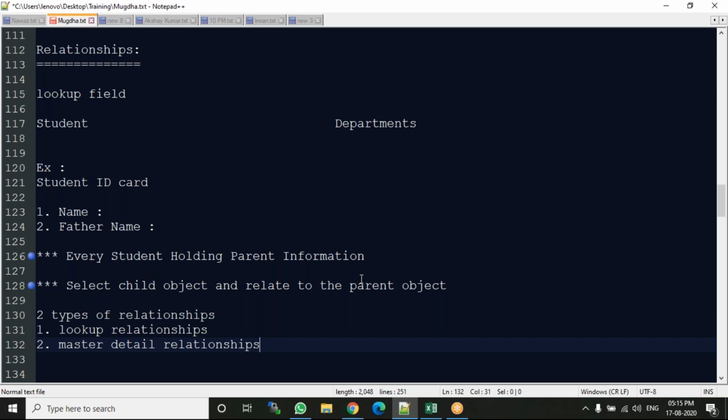Basically, a relationship is just connecting one object to another object. That is enough. Just connecting one object to another object, that is a relationship. Then why do we have two types? Now let's see the difference between lookup and master detail.